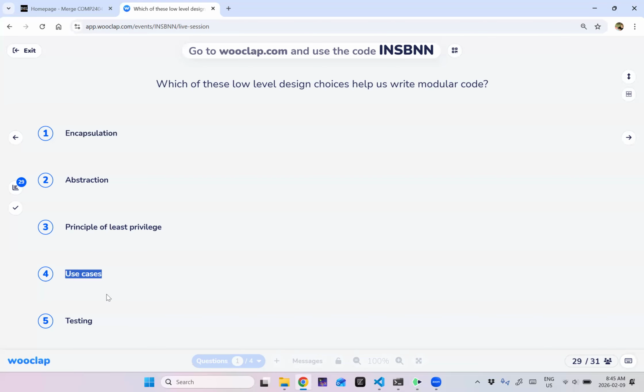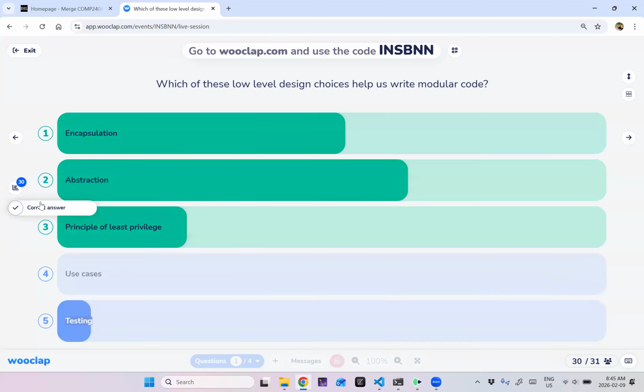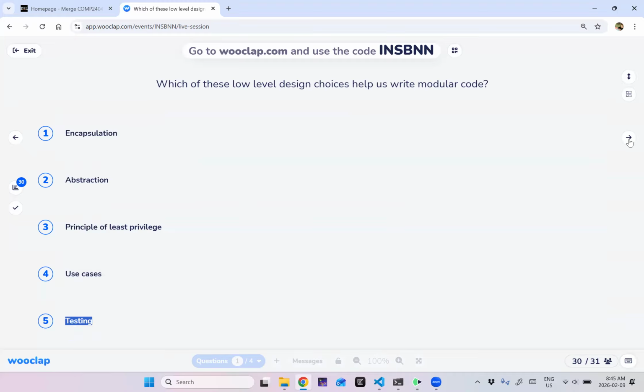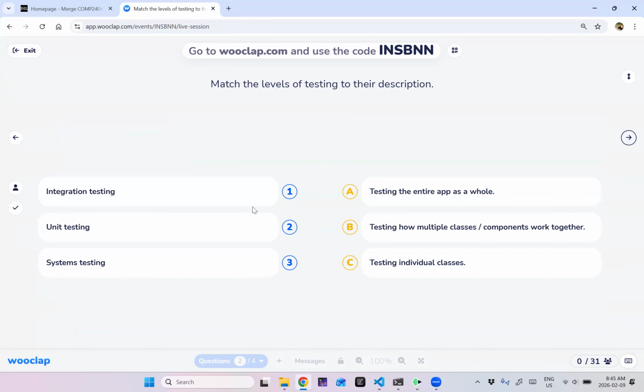Use cases and testing are actually closer to high-level design, I suppose. But again, this is kind of semantics, right? You could make an argument. Match levels of testing to their description. So we did talk about three levels of testing. So what are their descriptions?